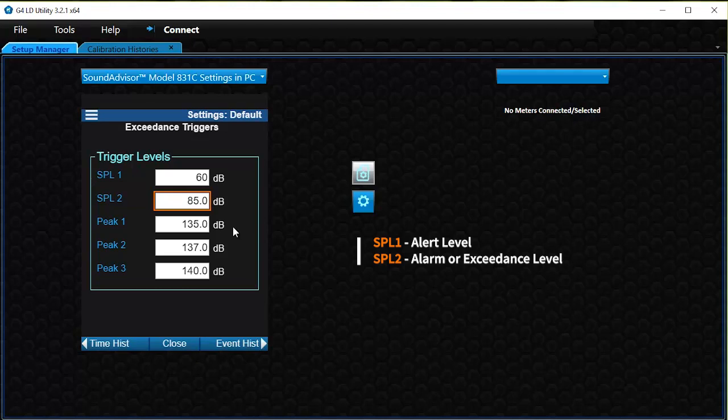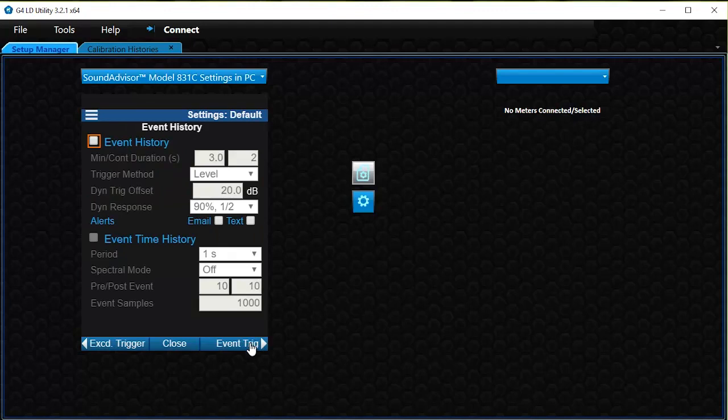SPL2 would be a higher sound pressure level, and if we were monitoring for noise exceedance, for example at a construction site, it's a level at which we would want to raise an alarm that our sound level is too high. We'd want to do something immediately to reduce the noise if we reached SPL2. Peak 1, 2, and 3 can identify impulsive noise such as gunshots, so we're not really concerned about those levels for this application. Now on to event history.